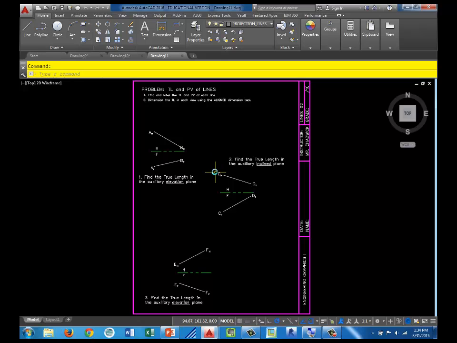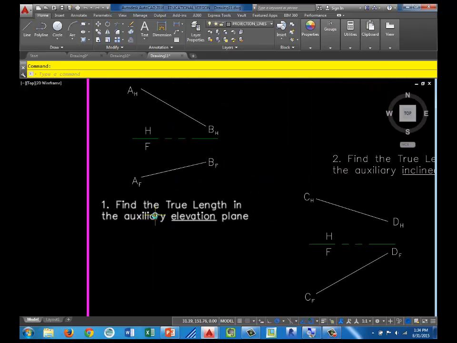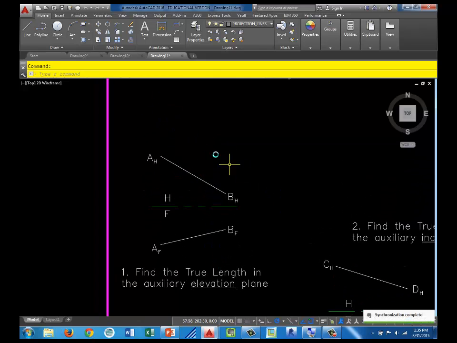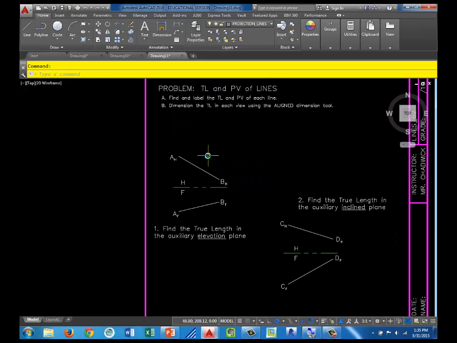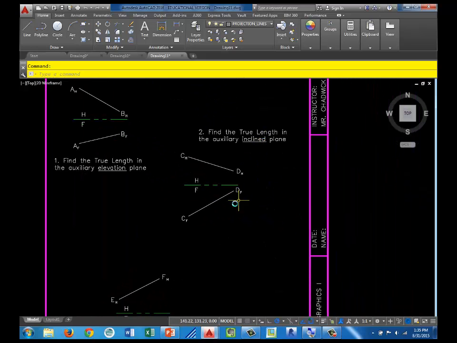Lines 2, pretty similar to the one that we just went through together. So number 1 here, find the true length in the auxiliary elevation. So that means you need to hinge off of the horizontal. Try to make it obvious by the placement of these as well. So you are to find the point view as well as the instructions say. So number 2, do it in the auxiliary incline. So that means you're going to hinge off of the front and go this way.